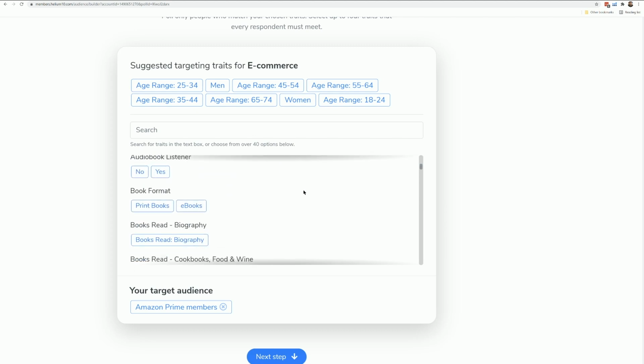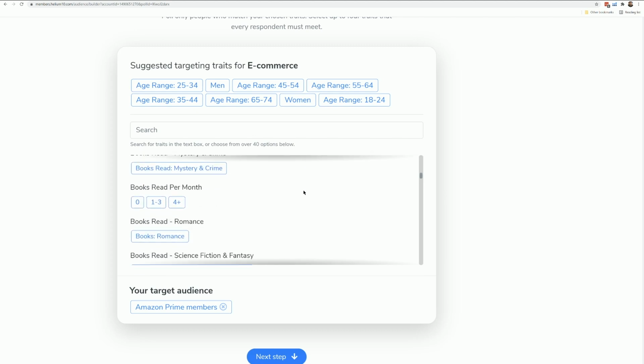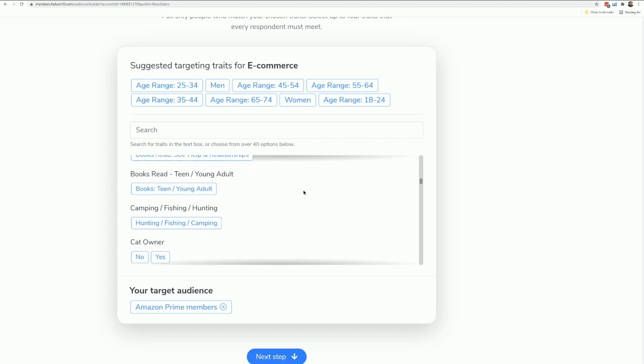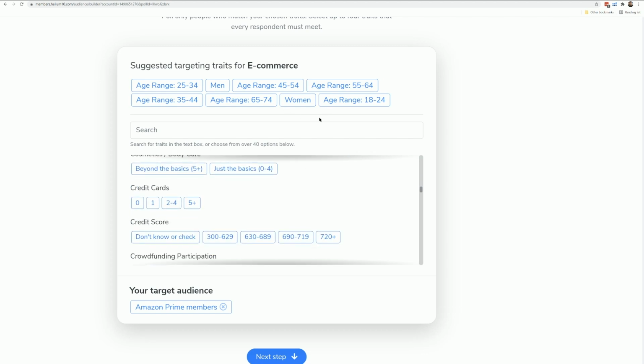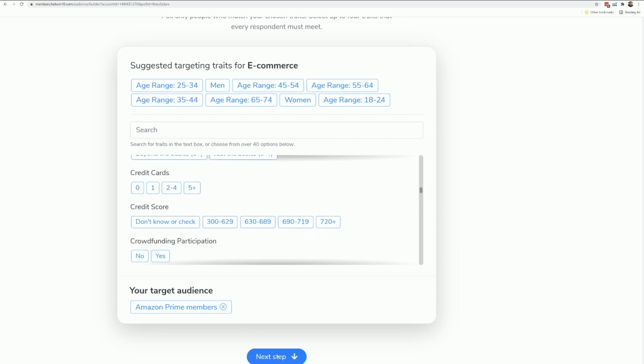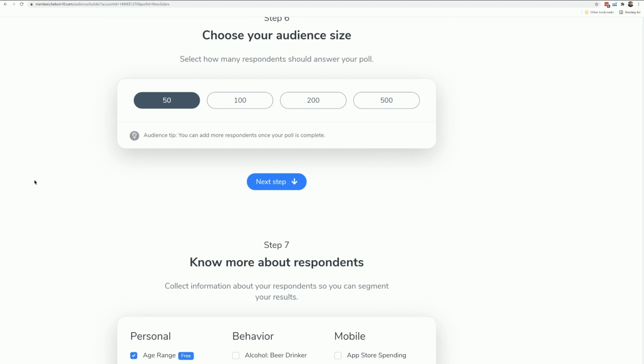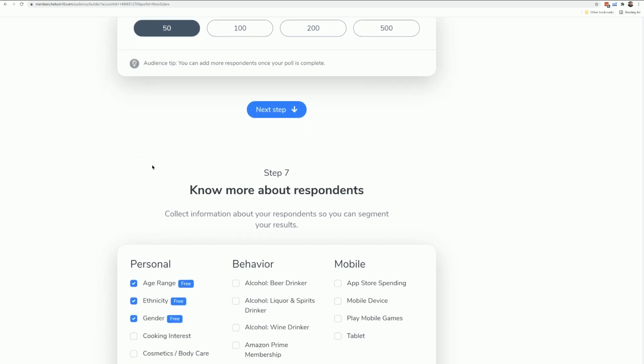As you guys can see here, there are tons of different characteristics of the audience that I can choose, but I'm just going to keep it simple and poll general Amazon Prime members. Let's go to the next step. I can now choose my audience size. I only want to do 50. Usually I can get enough guidance from an audience of about 50 people. All right, let's keep going.